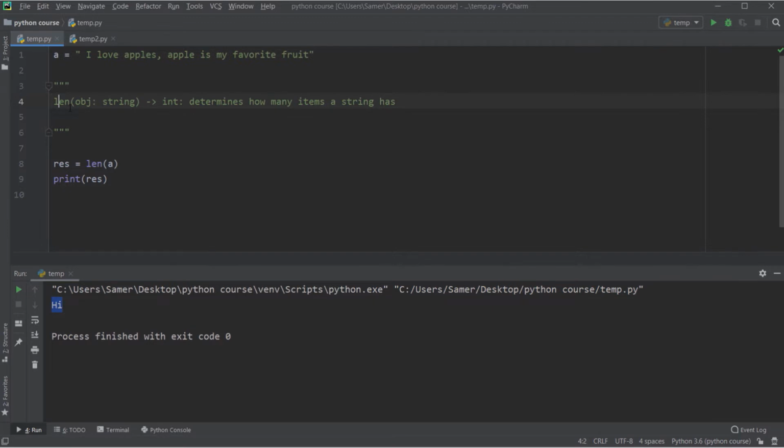As you see here, len is a function that takes a string as an input and returns an integer. This function helps me determine how many items, letters, or characters, you can name it as you like, are inside a string. So let me say result equal to len(a) and then run. I will get 42, which means I have 42 letters inside this string. Keep in mind that len is a function that can be used with strings, lists, tuples, dictionaries, and so on, as you will see in future lectures.